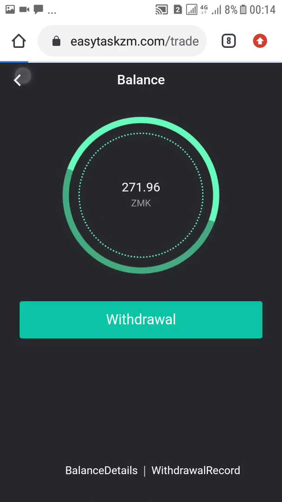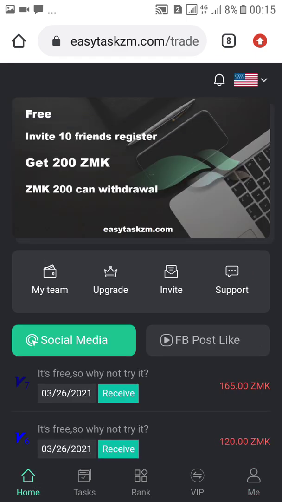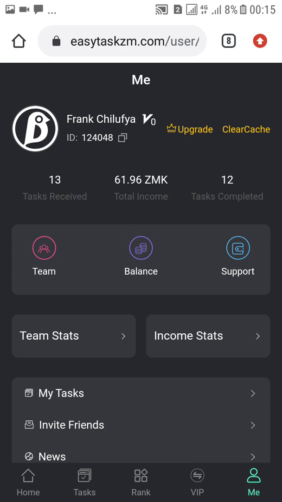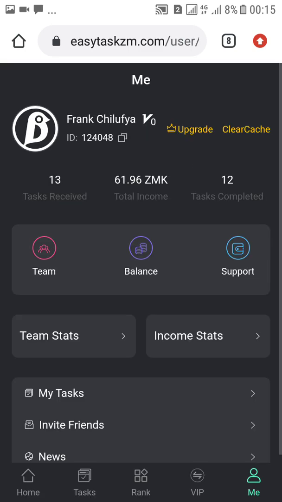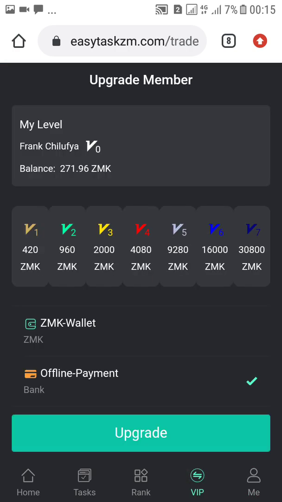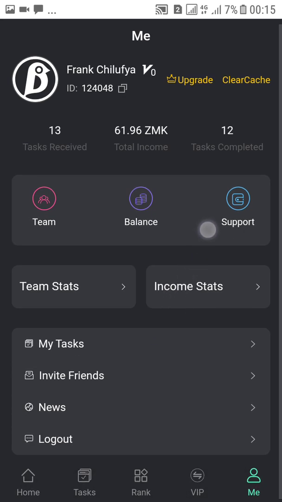The 200 is part of a promotion which I got from this one. Invite 10 friends, register, get 200. But the tricky thing is that only VIP 1 and above can withdraw. So that's why I haven't withdrawn this money yet. But I don't plan on really withdrawing it. I plan on making 420, so that when I get all the way to 420, I can buy the VIP 1 package. So that when I buy that one, I can make more money off it. That's supposed to be the goal. So yeah, that's practically it.